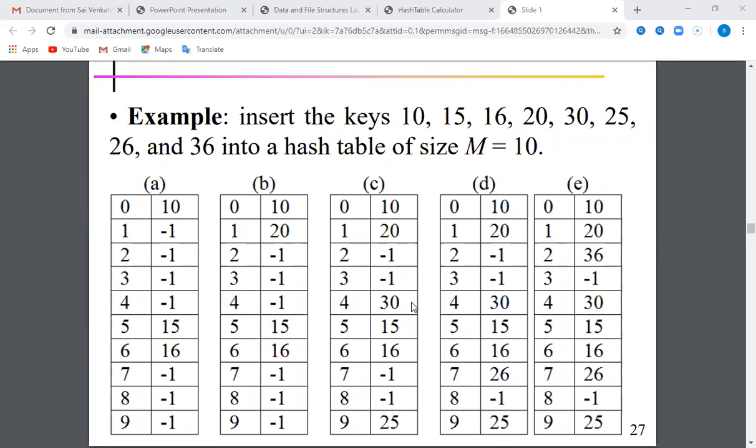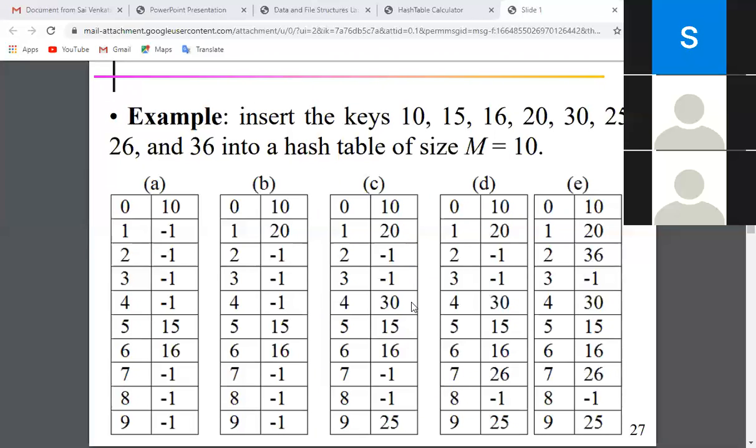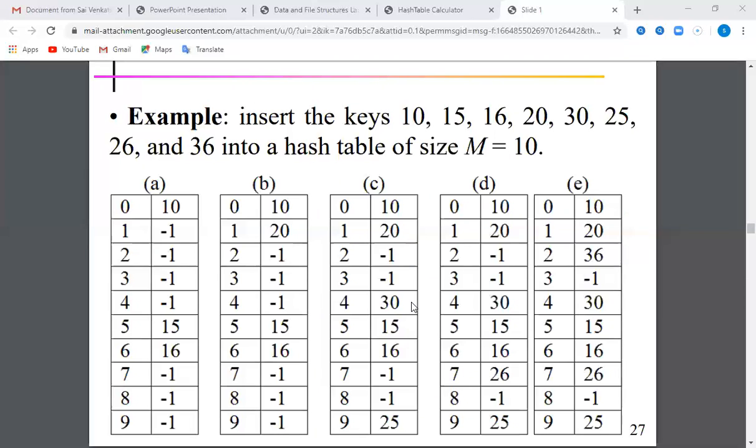36 plus 3 square modulo division 10. 36 plus 9, how much? 45. 45 modulo division 10 is 5. It is already there, 15. Fourth collision.